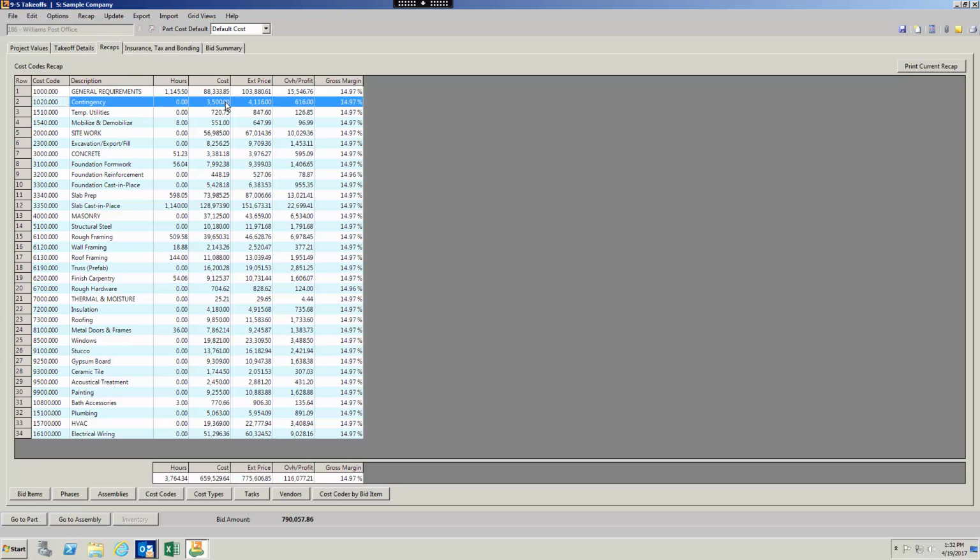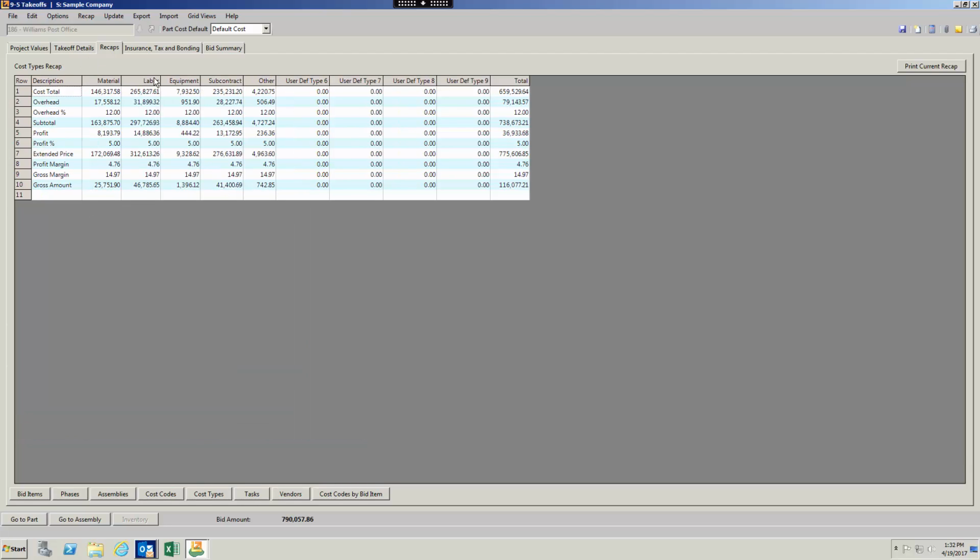So here's my contingency. I have a $3,500 budget. That's my price. There's my margin on it. In slab preparation, I've got 598 hours planned, and there's my cost. If I want to look at it by cost type, there's my material, labor, equipment, subcontract budgets for everything, and the profit margins on those.